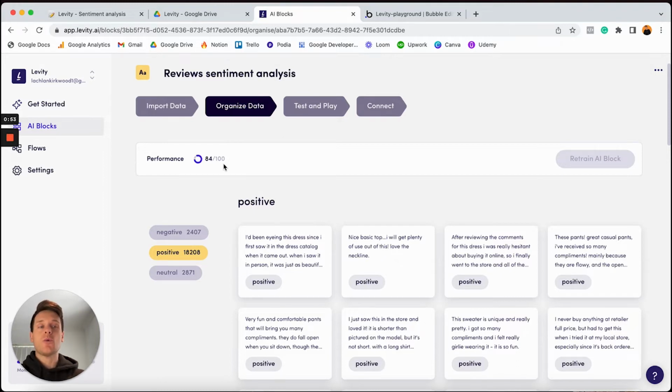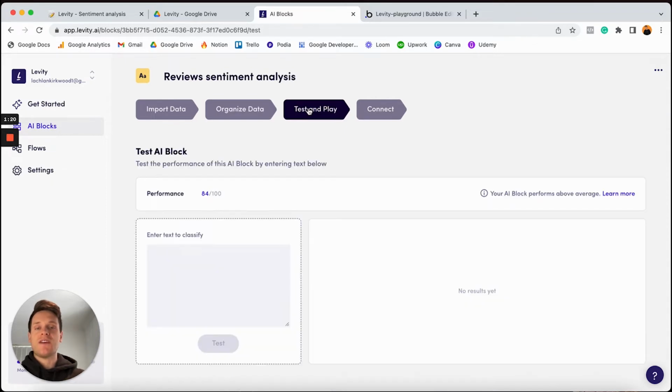And now when you're working with AI models, anything 80% and above is actually quite good. So I'm really happy with how that has performed. Now from here, before we go and actually connect our model into our Bubble application, which I'll be showing you exactly how we can do that in a moment, what I'd like to do is just quickly test and play around with our model, just to feed it some test examples to see how it performs.